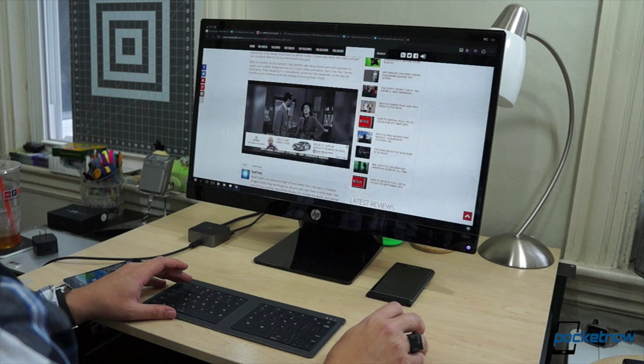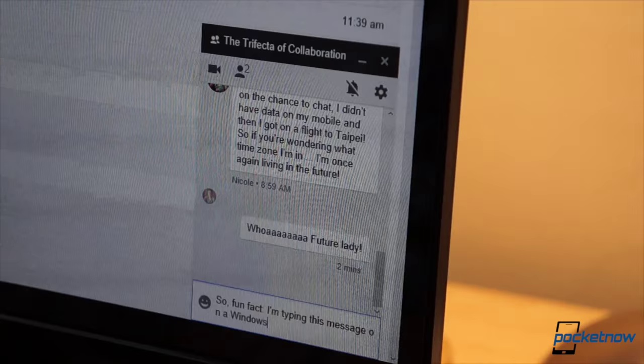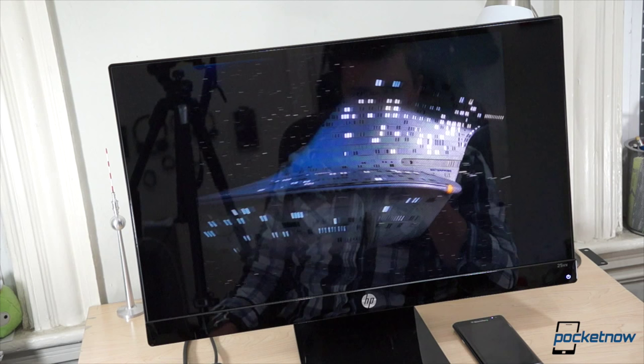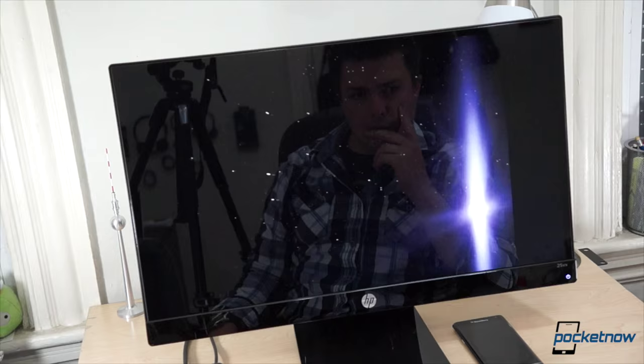And it's fun to find means of getting around the still serious app gap, like running a Google Hangouts session in the browser, or using the same feature to watch Netflix on the big screen, even though the Netflix app isn't yet Continuum ready. It's kind of amazing what you can do with just a browser.